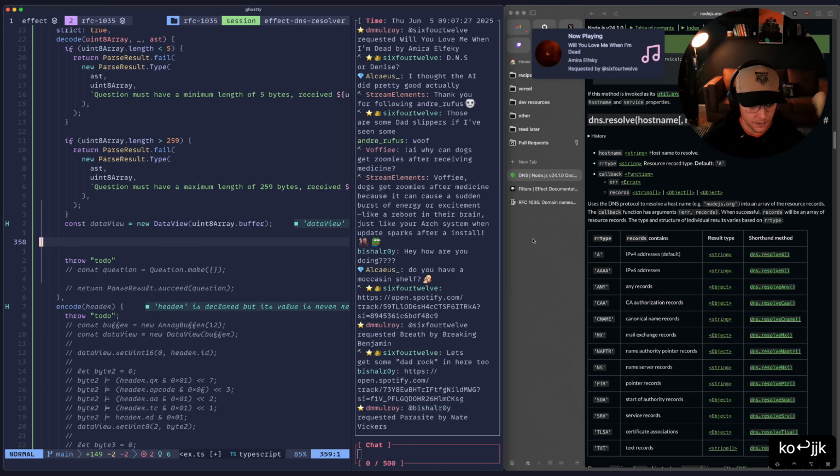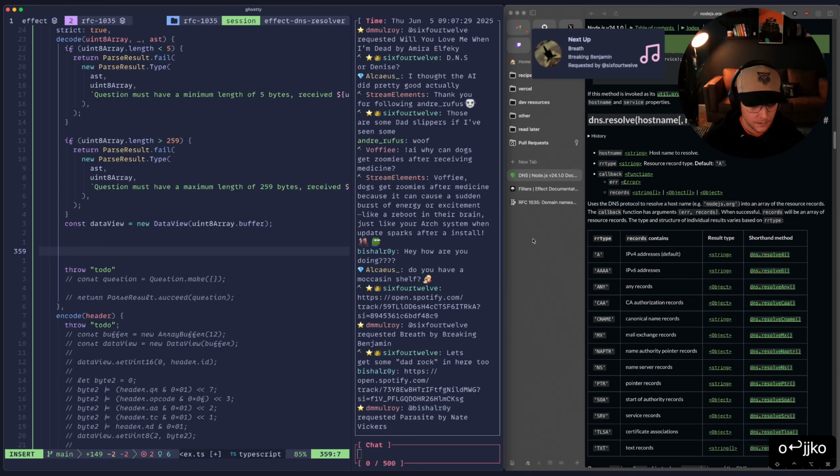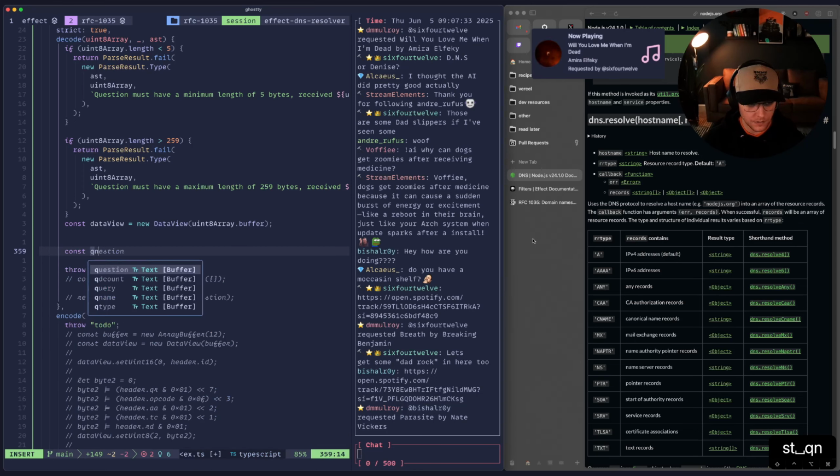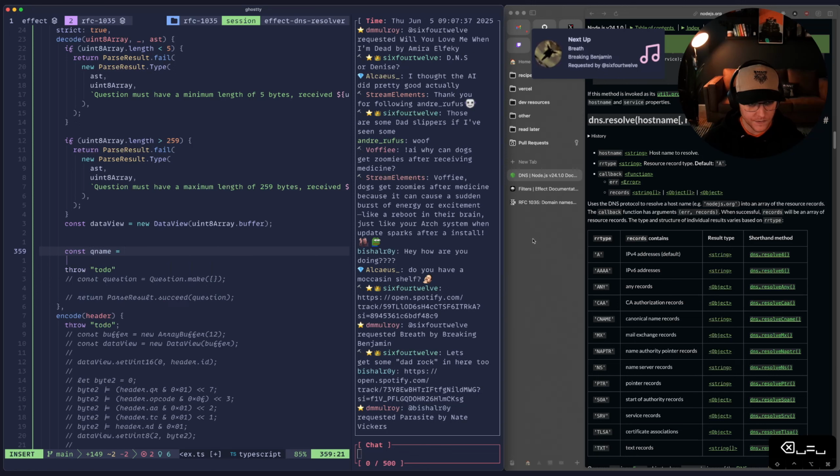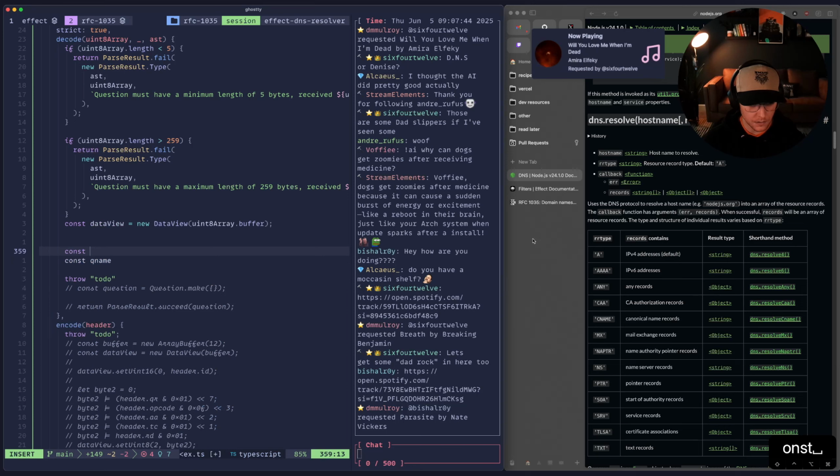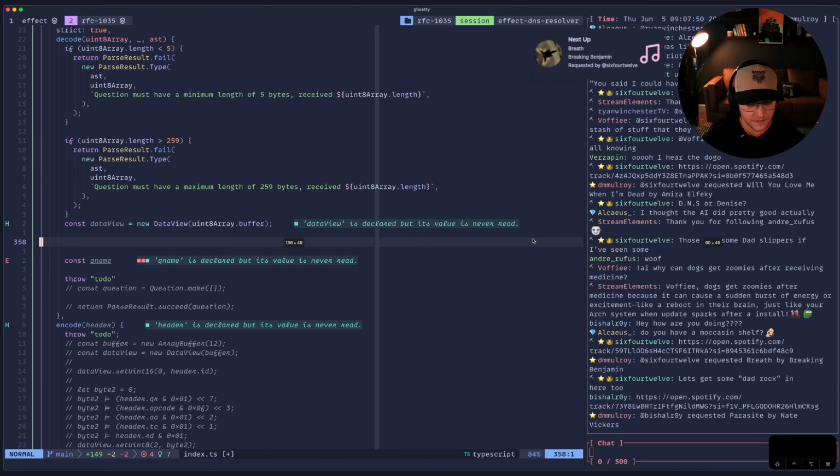All right. So we want to get Q name, right? So const Q name is going to equal. We need to figure out. Let's get the number of labels, right? Or actually, how does this work? Let's think about this.